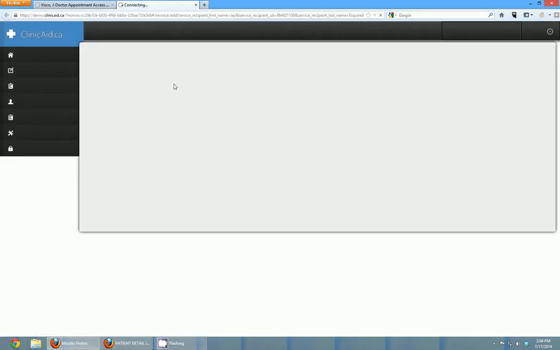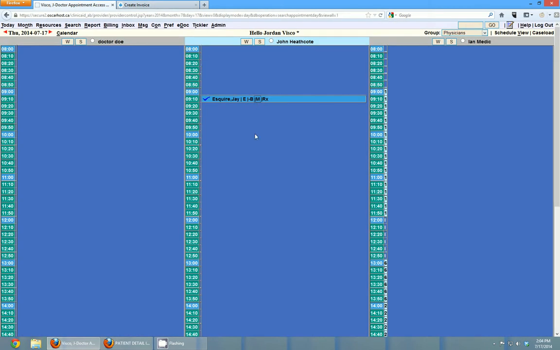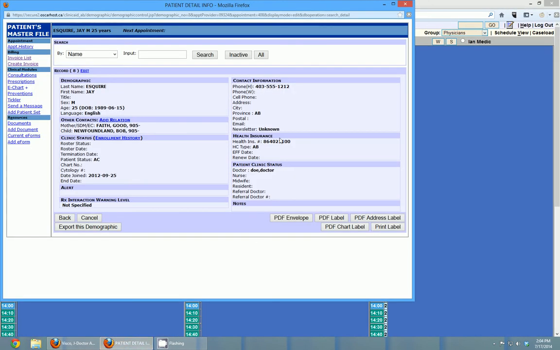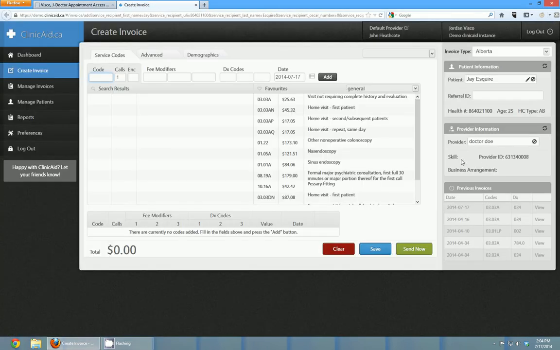and it's going to pull up ClinicAid again. All the patient information again is going to flow into the right hand side, and the provider information is going to show up here as well. You can see that this time it's Dr. Doe, because this one's not associated with an appointment, and the patient's doctor is Dr. Doe. This doctor has not been fully set up in ClinicAid. You can see that they have no skill code or business arrangement, but I can easily go and add that information in the preferences section of ClinicAid.